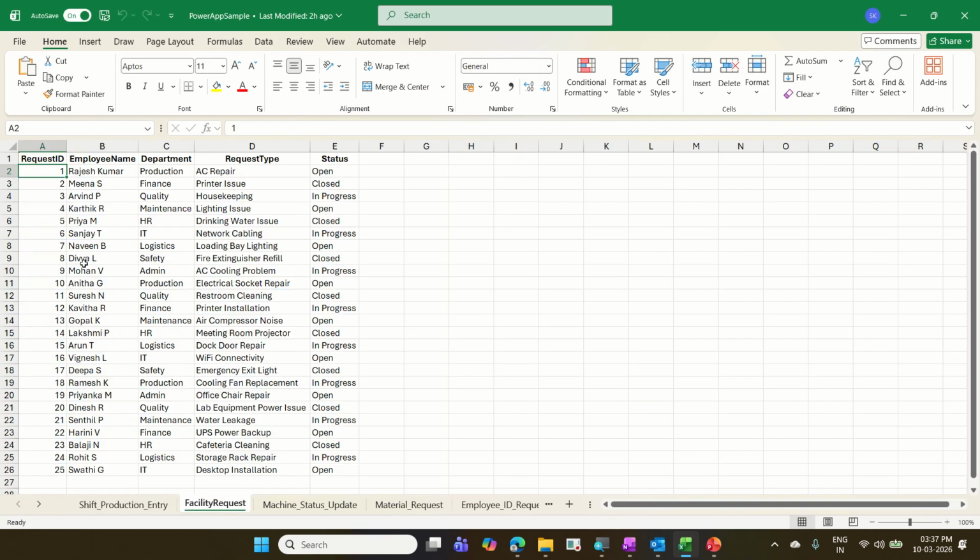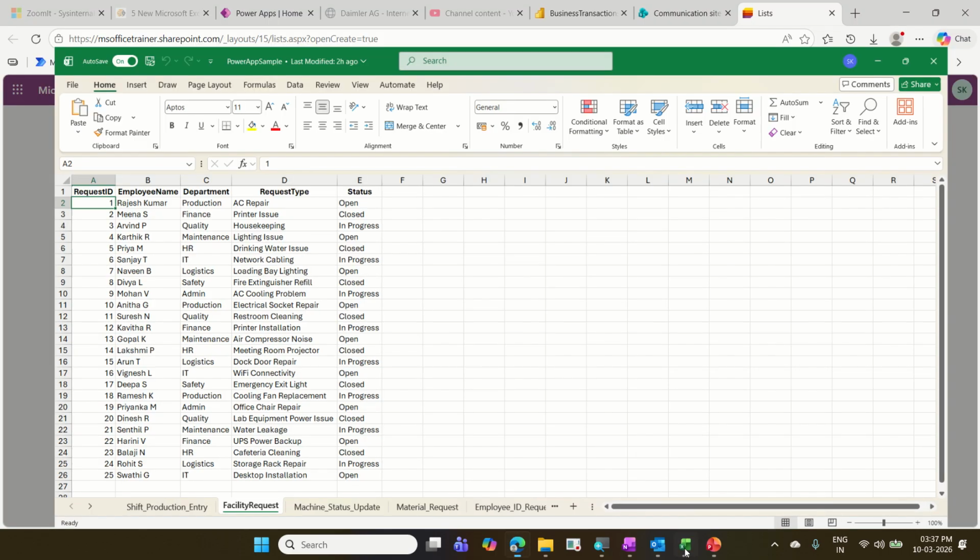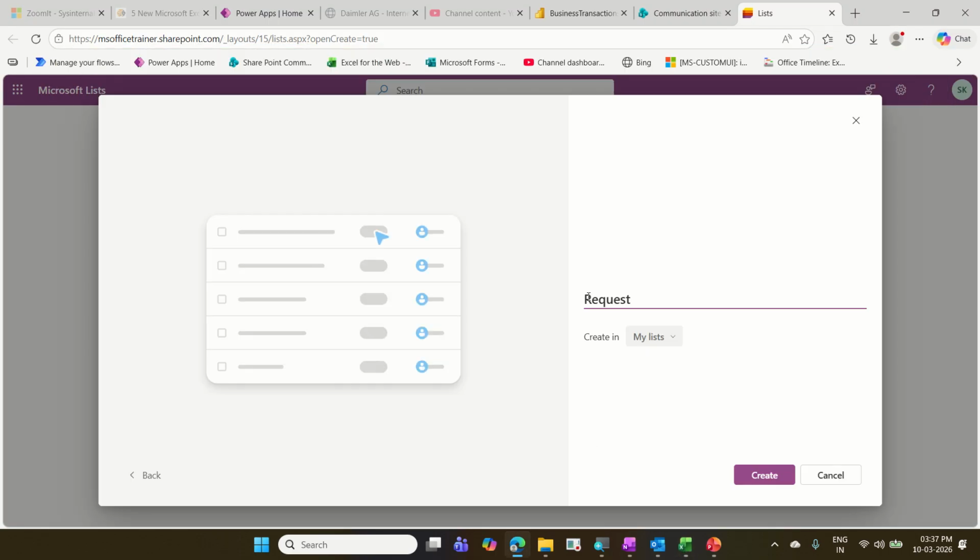I am going to design a form for this, maybe for the facility request, with request ID, employee name, department name, request type and status. For this we are going to create a table. So let us say this is a list for request. Facility request. So I'm creating a list in the name of facility request.